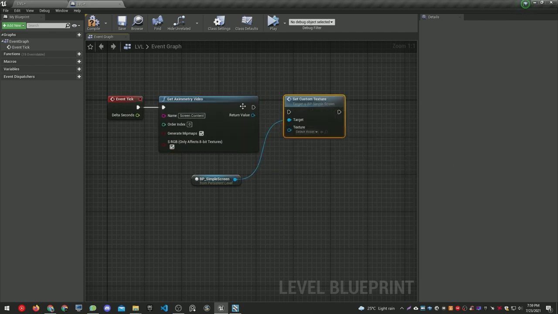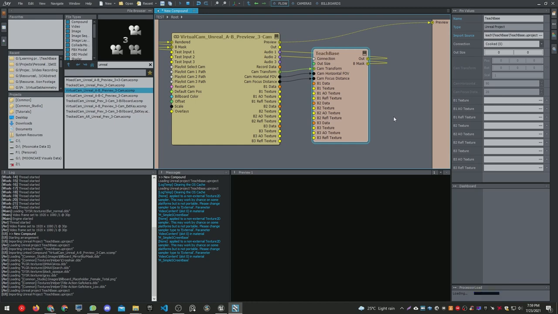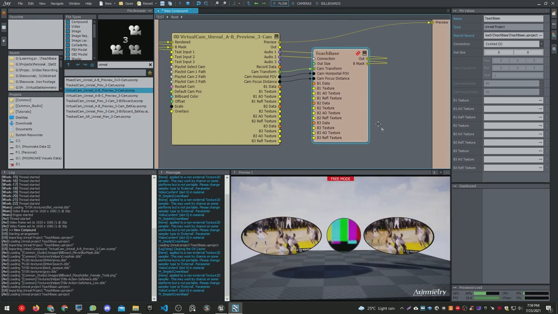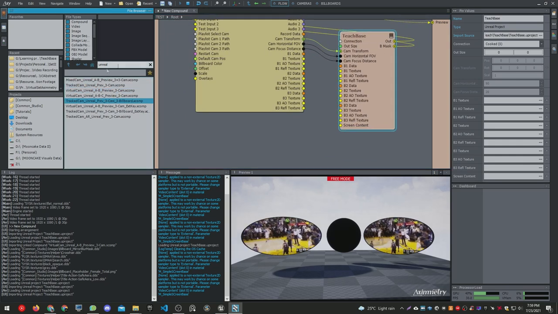I'm going to assign it using the set custom texture. It's a helper function that Simple Screen has. They have more functions that will be in their text document. So I'm going to check use custom media texture. I don't need to set anything there, and I'm just going to cook my content. When you go back to Asymmetry, I take this link, whatever.